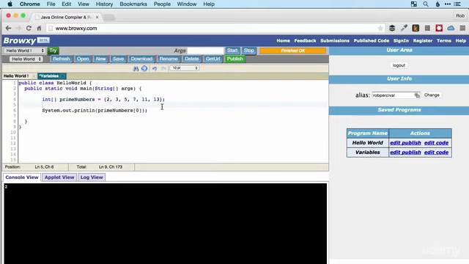So there are a few things that you can do with arrays. The first one is to find out how many items are in your array, and we do that using .length. But this time we don't use the parentheses. So let's take a look, and that should give us the number of items in the array, which is 6.